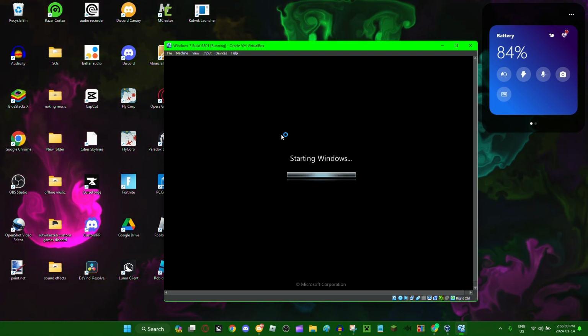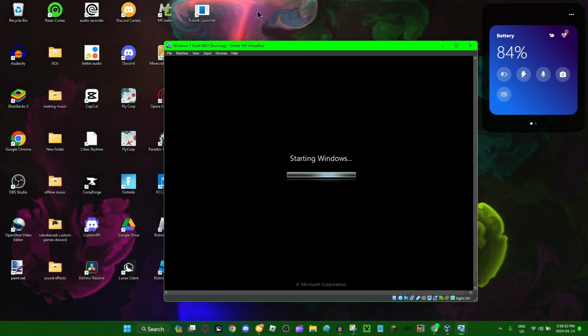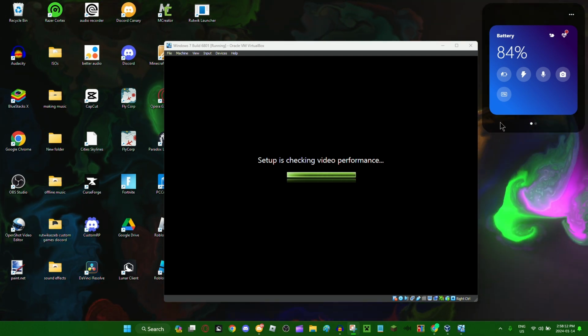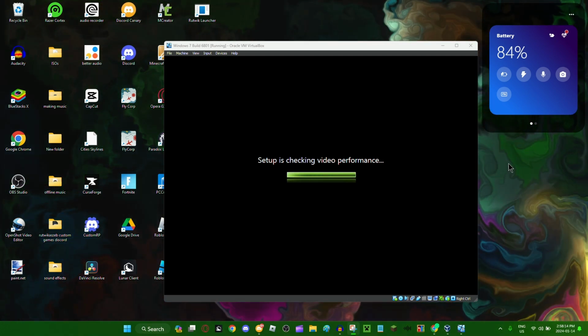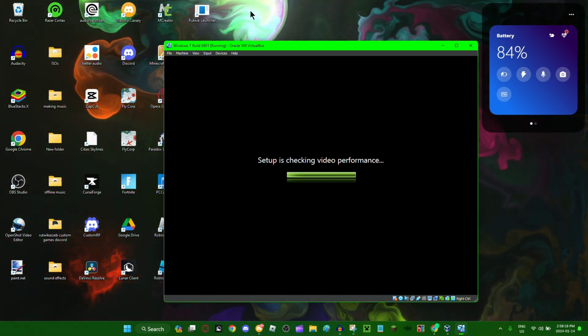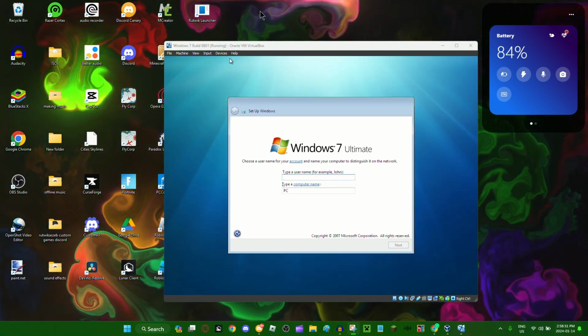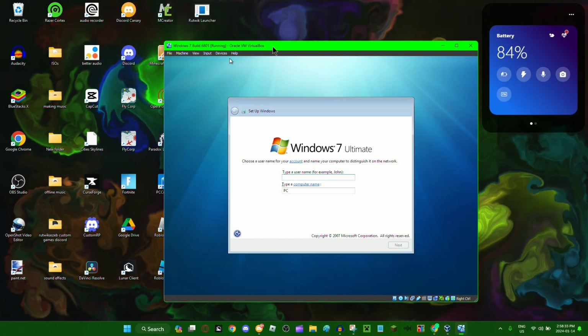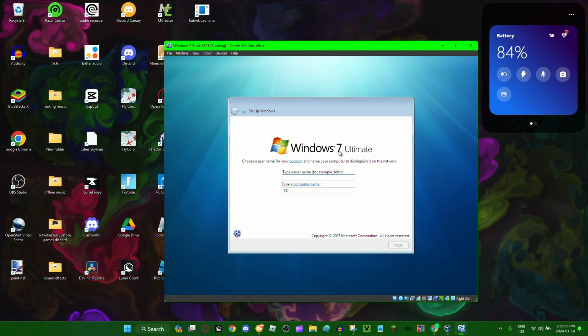So I'll be back after the virtual machine starts again. Setup is checking video performance. So yeah, it's basically the starting Windows animation, but it's green. Yeah, I'll be back after it finishes that. Alright, so we're back, and this is a Windows 7 OOBE.